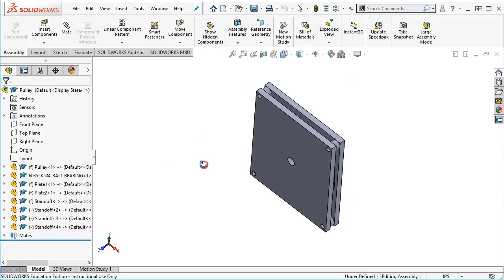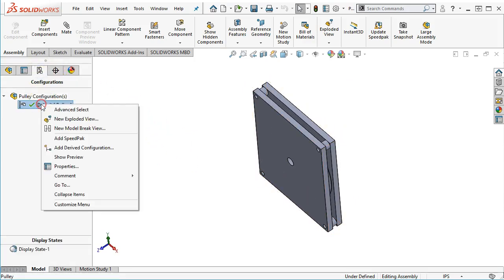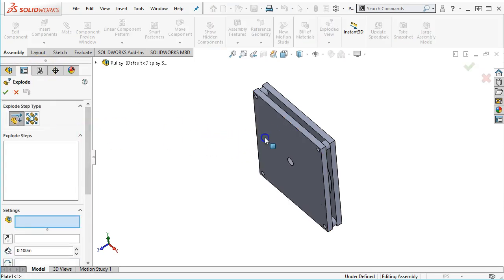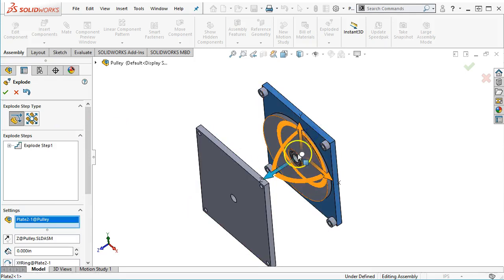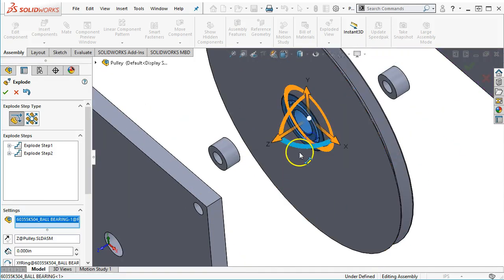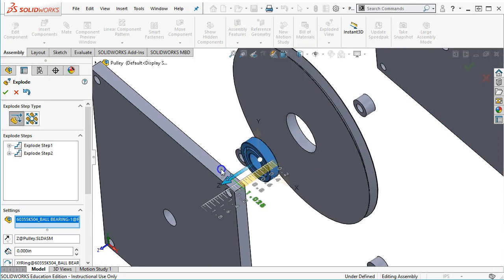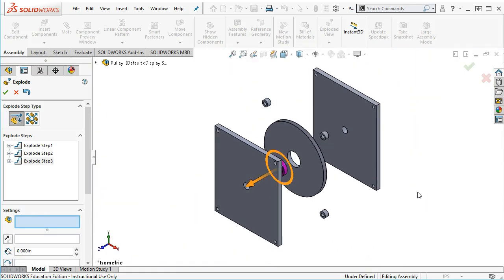All right, so optionally, let's throw in an exploded view. The third one over is the configuration tab, and then I give this a new exploded view. I can grab the first item, drag a little ways, grab the second item, drag a little ways. Maybe the ball bearing can come out a little bit, as long as it doesn't look too, well, that's not very visible.